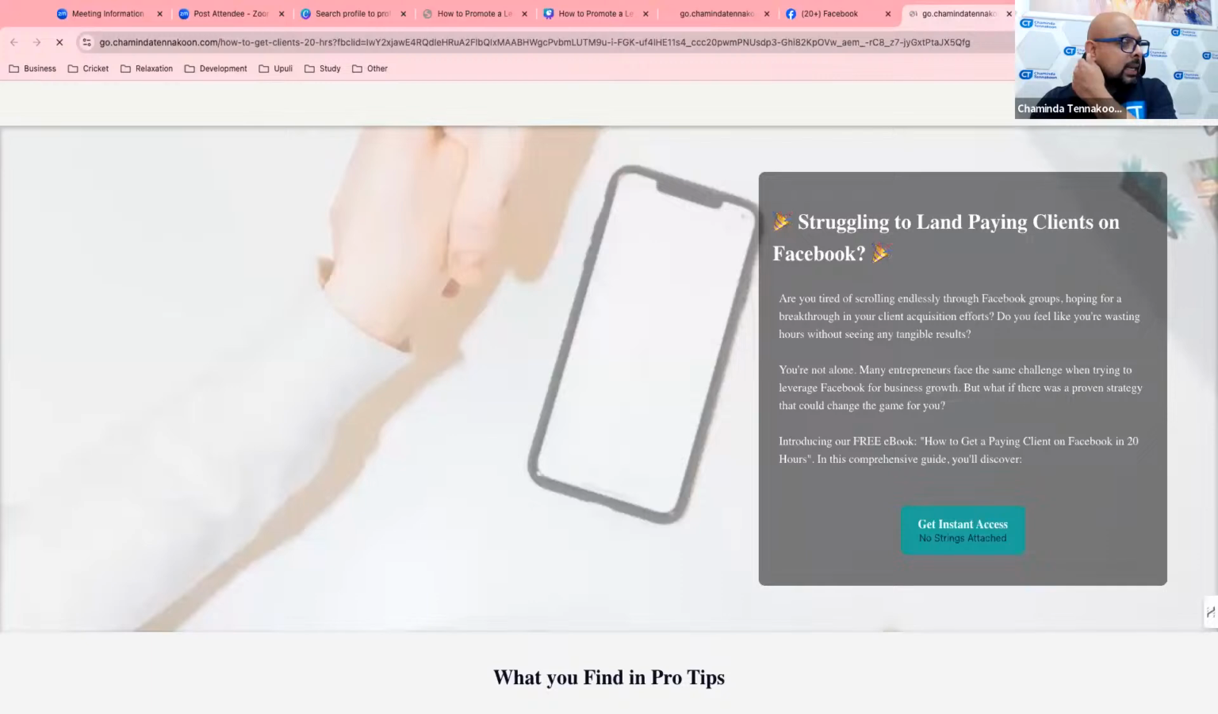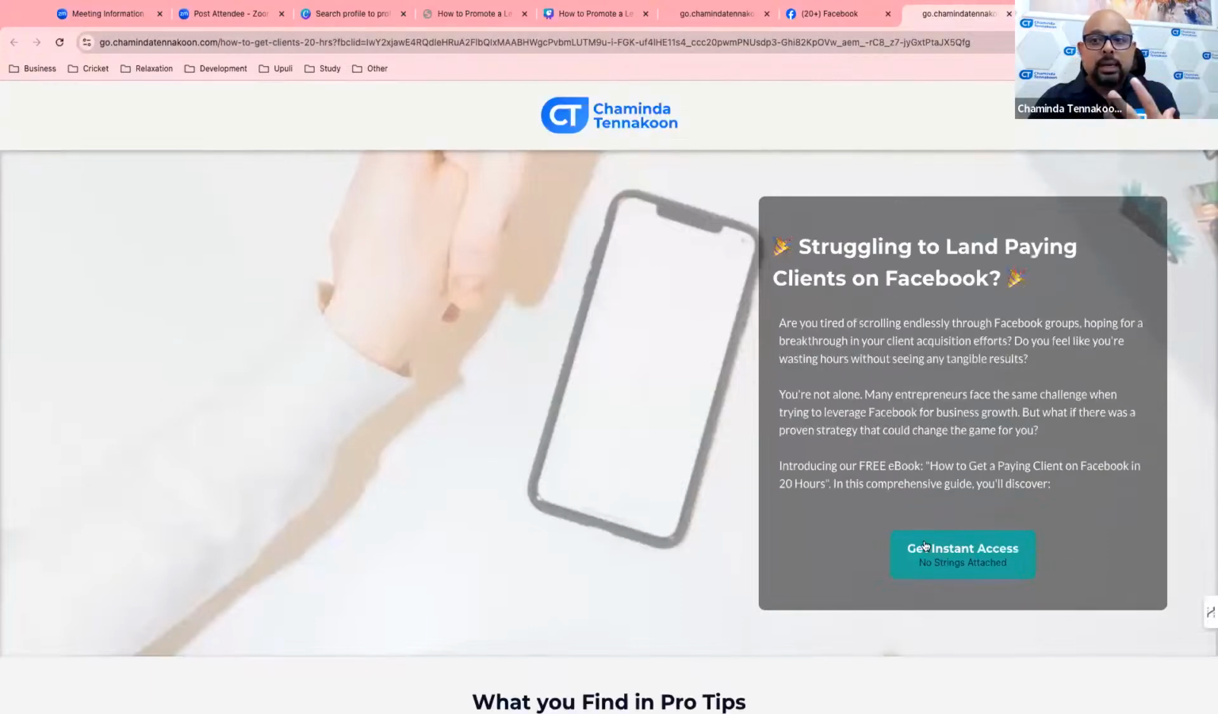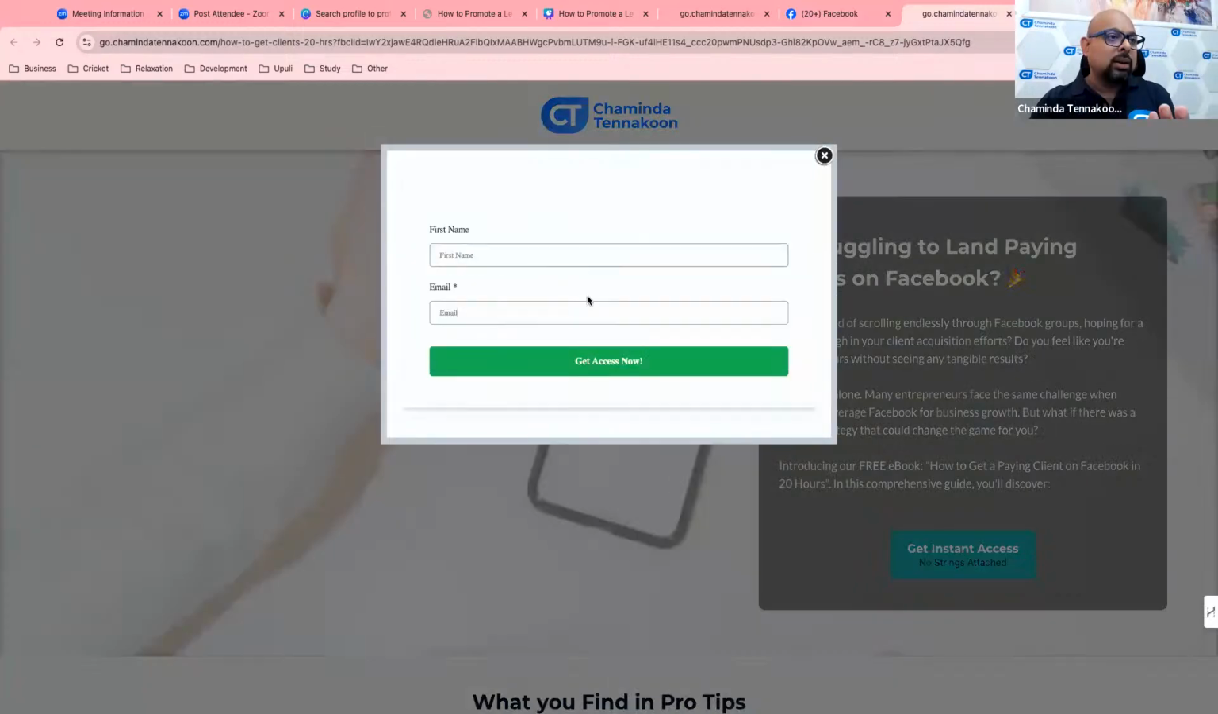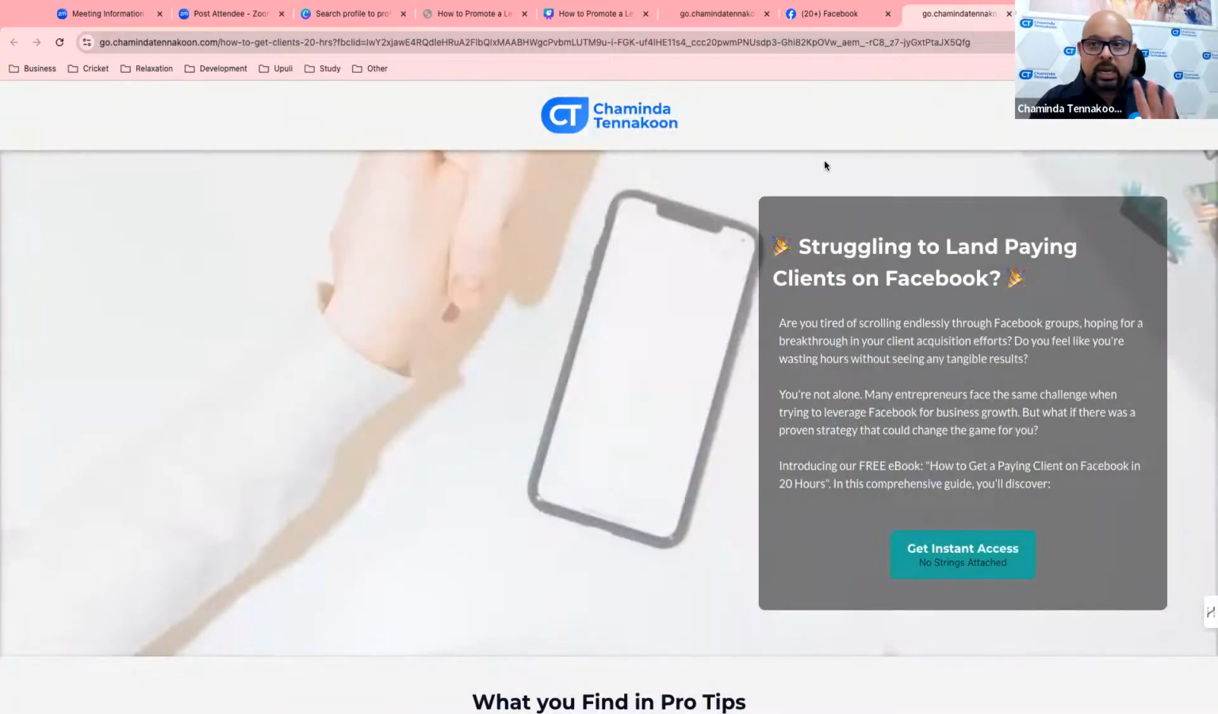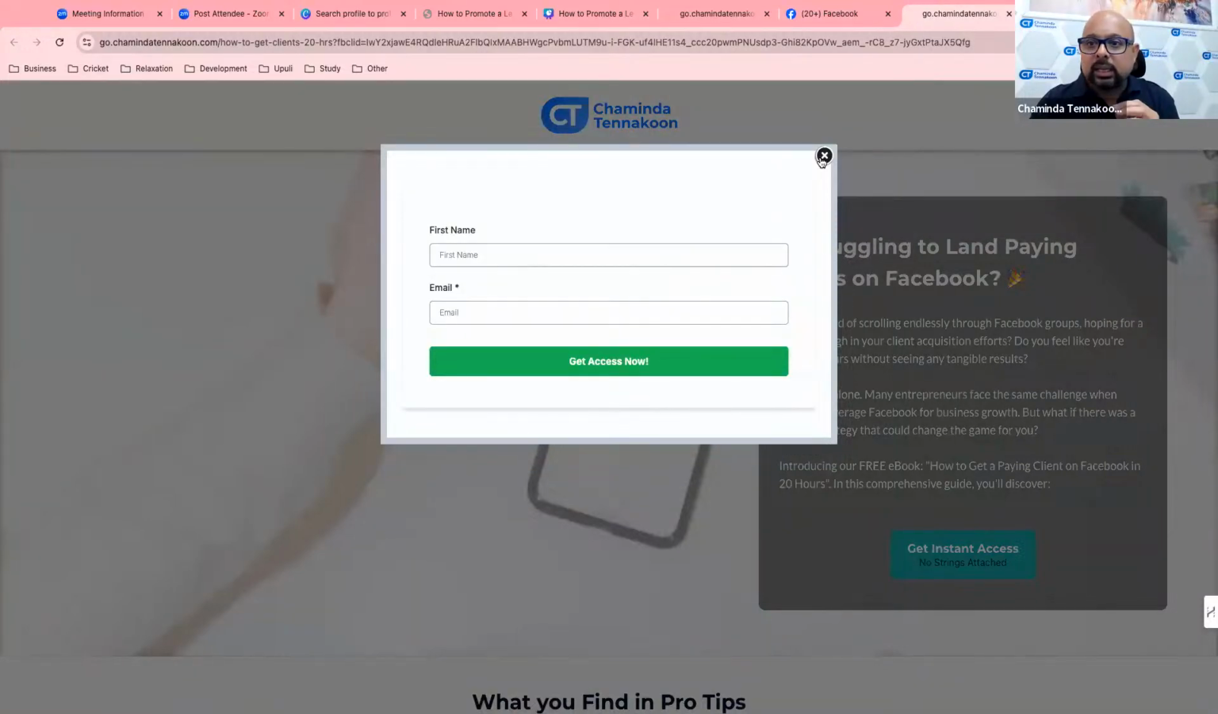What happens then is if someone clicks on one of my links, they'll be taken to a landing page. On the landing page, they're talking about the struggles the clients are having, and then when they click on this, we ask for the name and the email address. This is as simple as it can get. And if you don't have a landing page, if you don't have a lead magnet, like I said, I'm going to gift it to you.